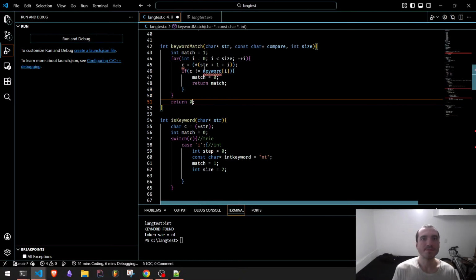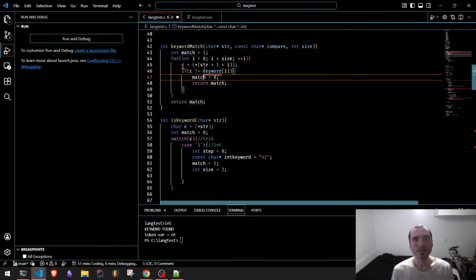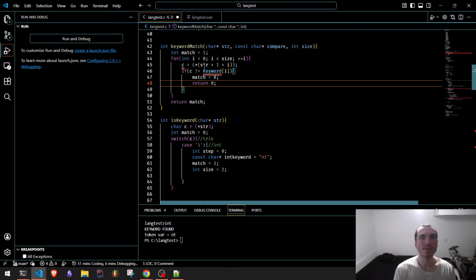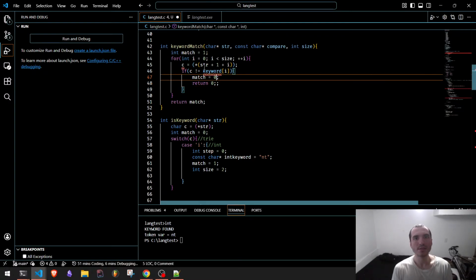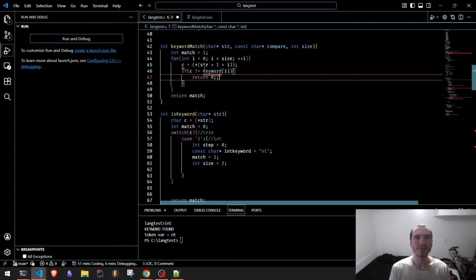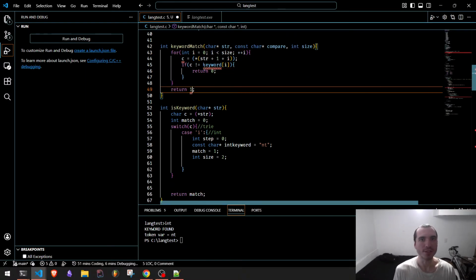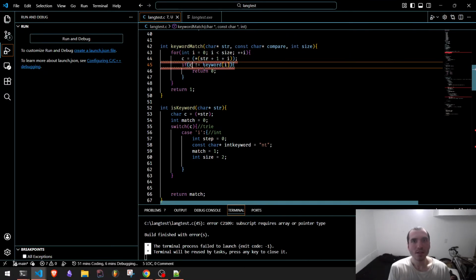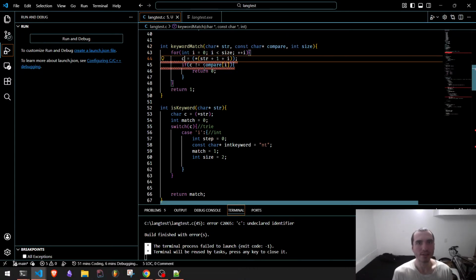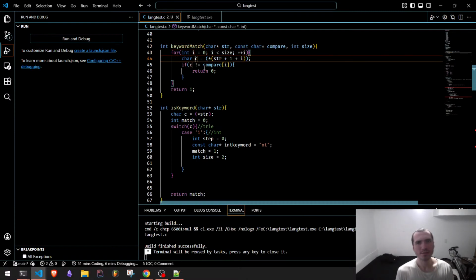You need to set match to 0. Just return 0 right away, and otherwise we'll return 1. Compare. It's not a keyword, it's compare. c, declared. Okay, so we need char. Yeah, this should work.